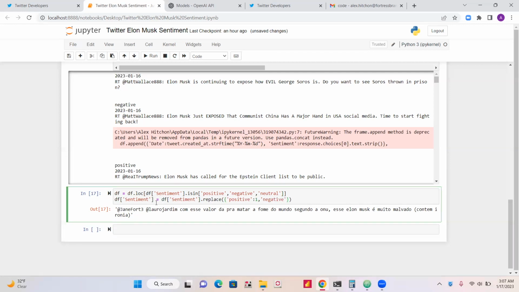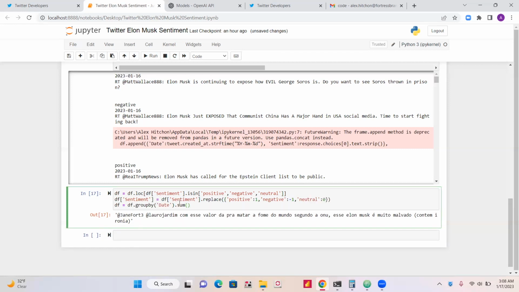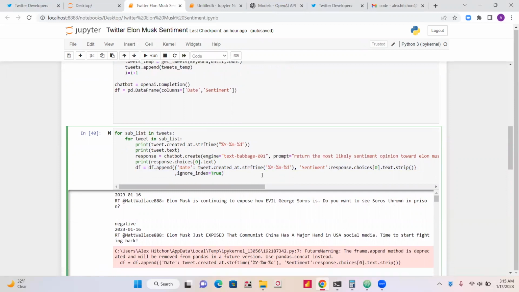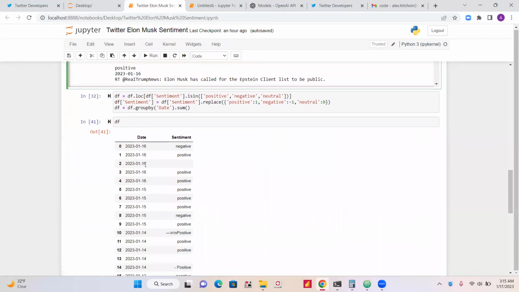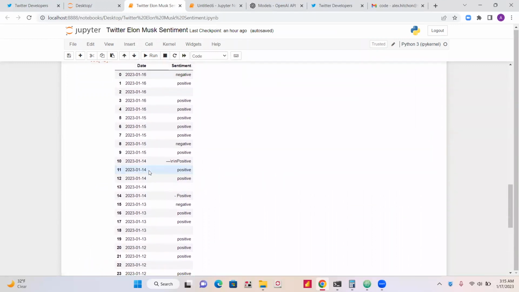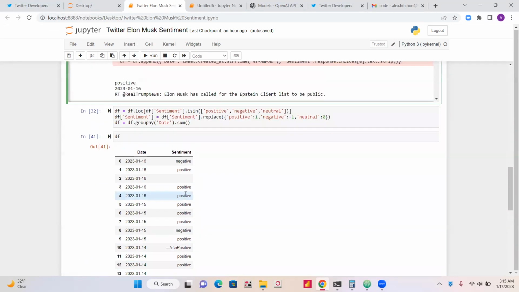Negative, we'll put -1, and then neutral, we'll just put 0. All right, so now we're just going to group all of those together. Okay, so once you finish that, we're appending our date and then also our sentiment here. And you can see that this is what we have right now inside of sentiment. So we just need to clean this up a little bit to just have positive, negative, or neutral.